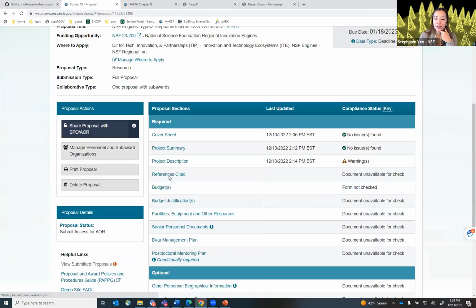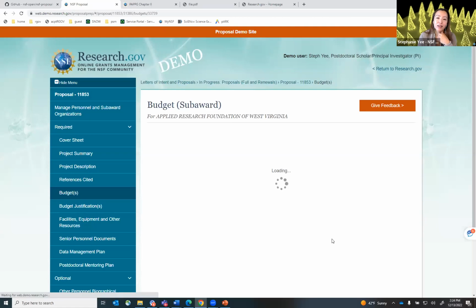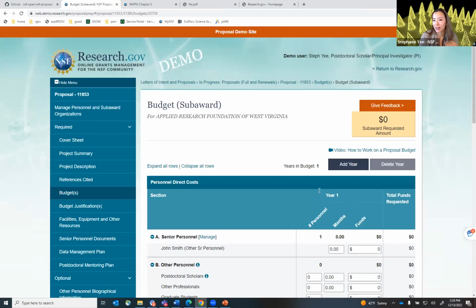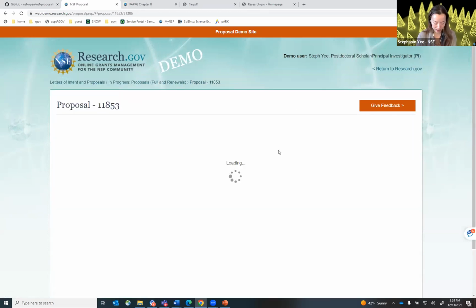and go back to budget. So similarly, my subaward also has a budget. You don't have to put anything here. Like if I left this completely blank, you can move on. All right, so it's the same deal. Same functionality for subs.